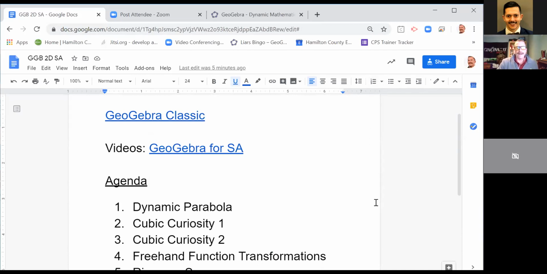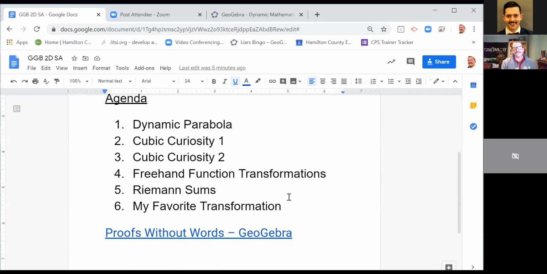That's kind of my goal for the day. I have 6 things. Most of these are for high school, 9, 10, 11, and 12. And I tried to get some things that were a mixture of geometry and algebra. So the first thing I want to start with is a dynamic parabola.